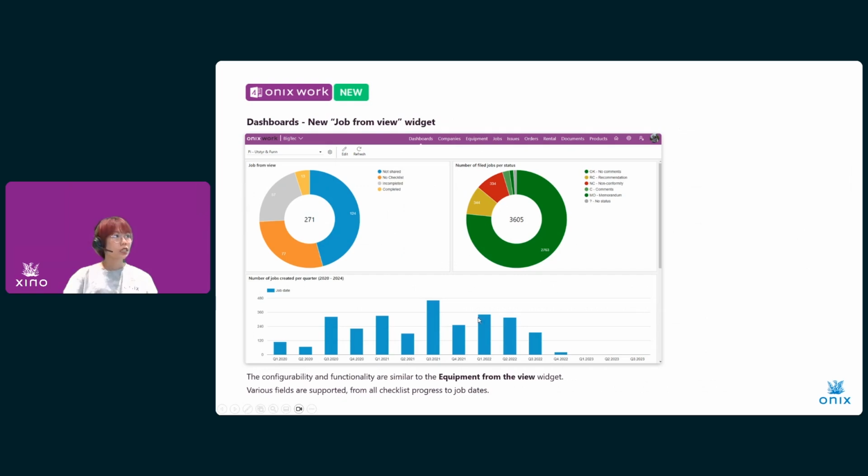As you can see in this illustration, I have used the job form view widget to see the checklist progress. So I can know if there are any jobs that have the checklist not completed or completed. And similarly, I have the number of jobs per status or number of jobs created per quarter. You can also explore this by yourself in the dashboards module.